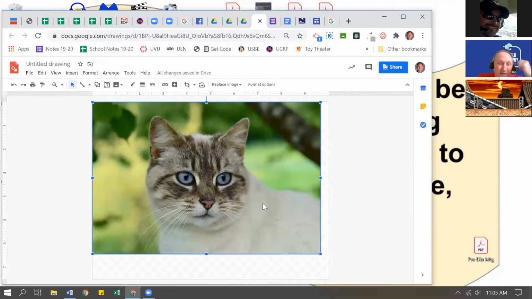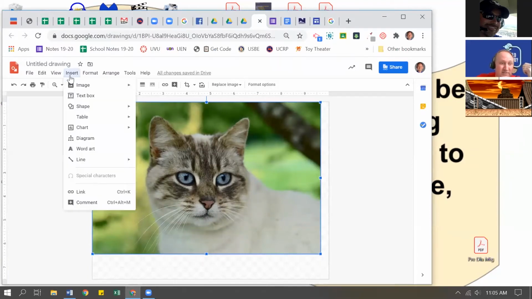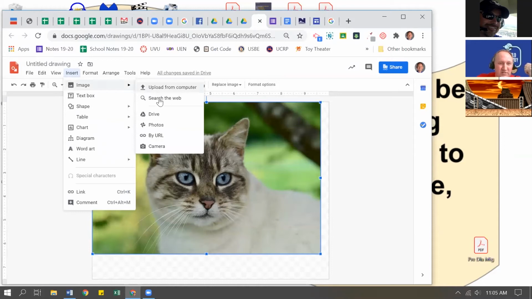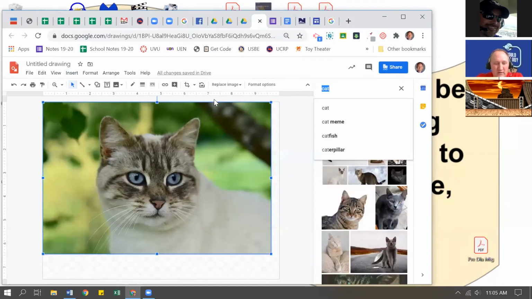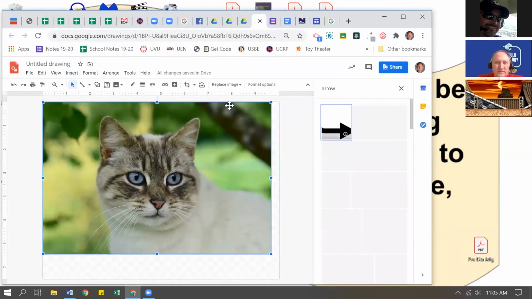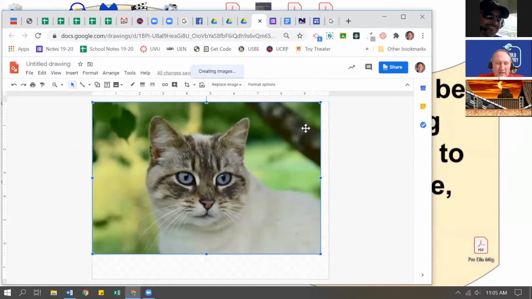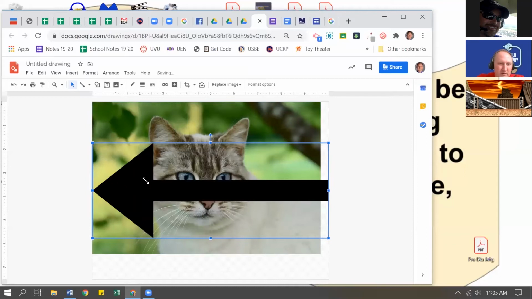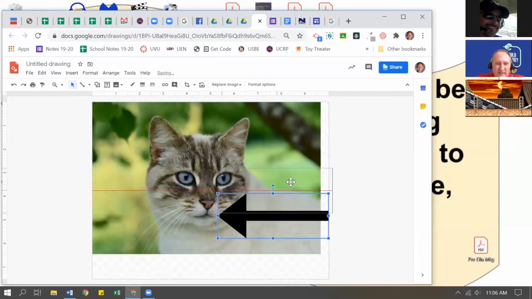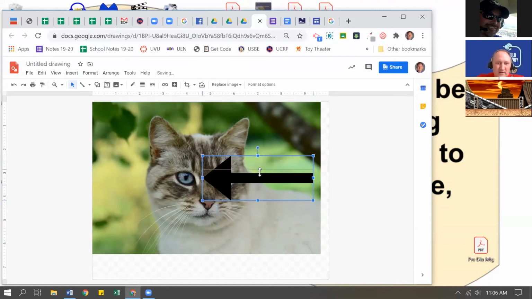And now I can go through, I can do the same thing. I can insert an image, search the web. I can put that arrow in, for example. So I want to highlight something on my page. I can just double click on it. And here's my arrow. I can bring that down and say on a point maybe at his eyes or something with this arrow, and I can do that.